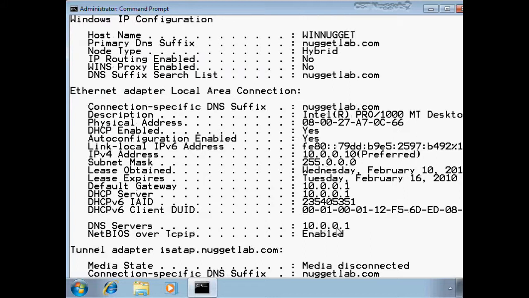Now, we talked about the issue, if you want to call it that, of NetBIOS and NetBIOS over TCP/IP. The bottom line being, if you don't need it on your network, I would suggest disabling it. You see that we're enabled by default here.